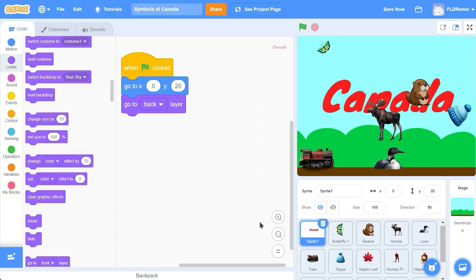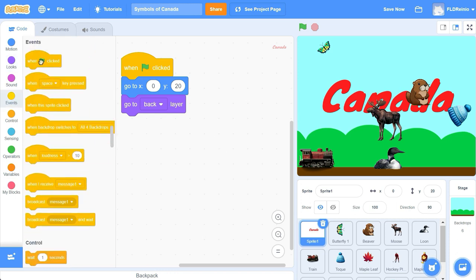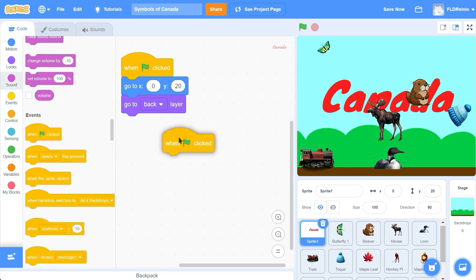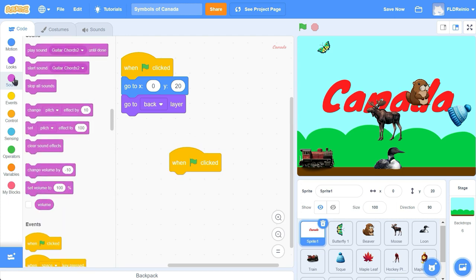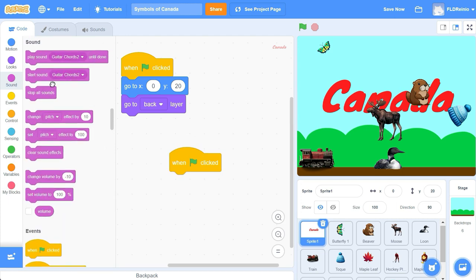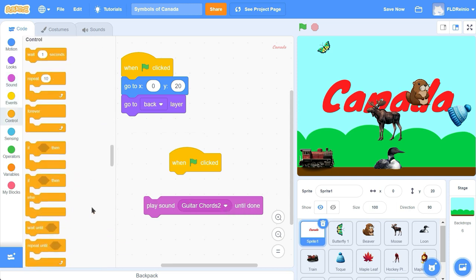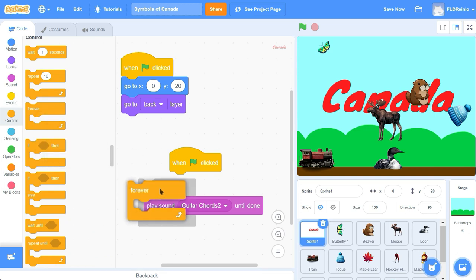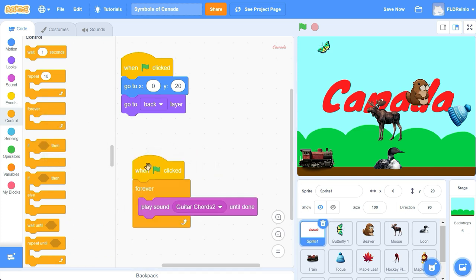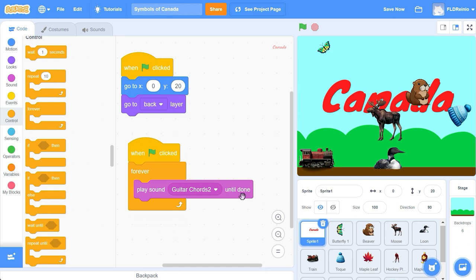And I'm going to code. I'm on the Canada one again. I'm going to code it with another green flag. So when the green flag is clicked, play sound, under the sounds, play sound guitar chords two until done. So you've got to play it until it's all the way done and then repeat it. So then I'm going to put a repeat forever around it. So it'll play the song the whole time that the game is playing, forever and ever.